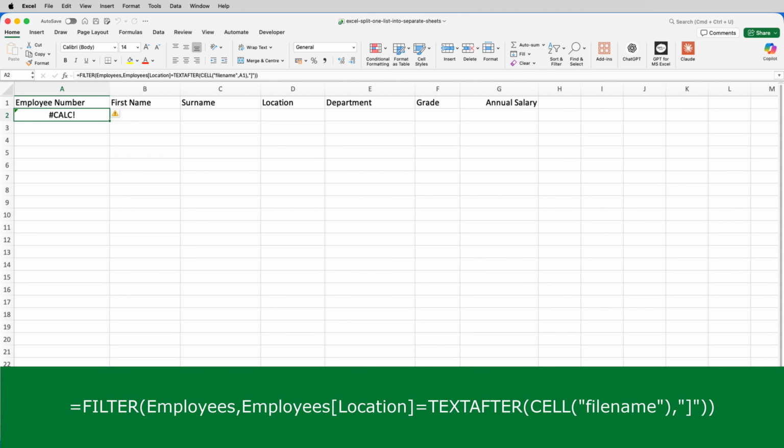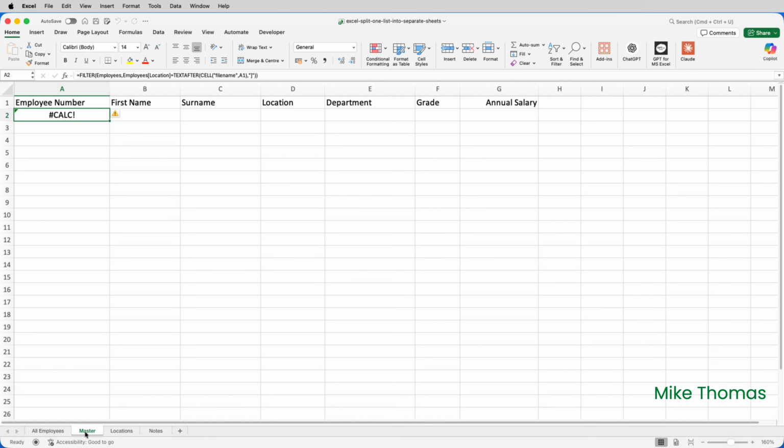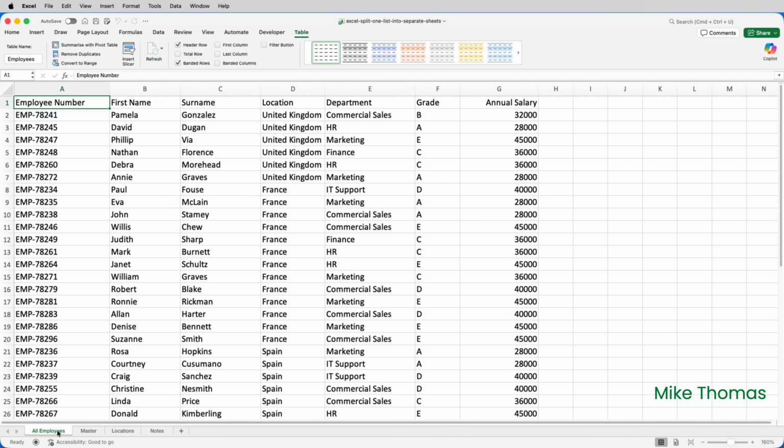What it's doing is using the FILTER function to pull through the records from the employees table where the value in the location column of that table matches the name of the sheet. The reason that the formula returns a CALC error, by the way, is there are no records in the original data where the location is master.